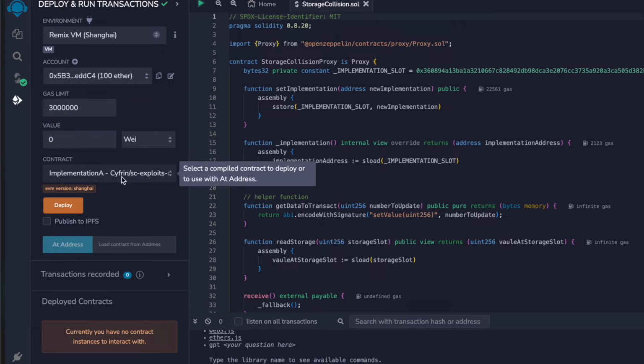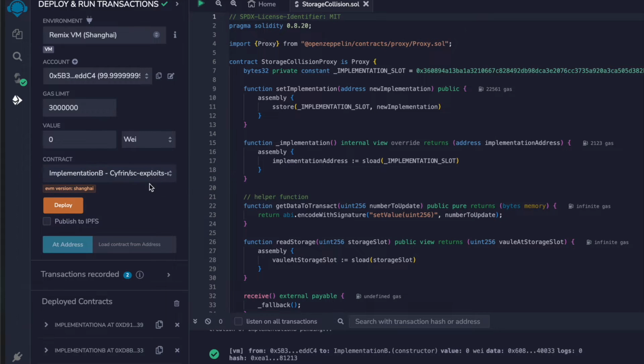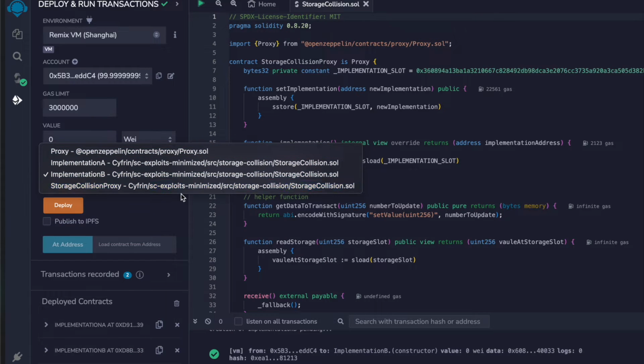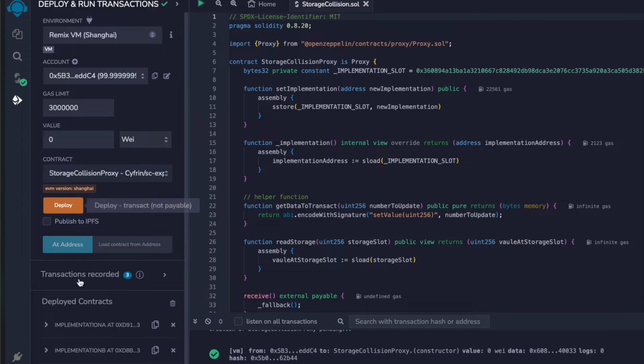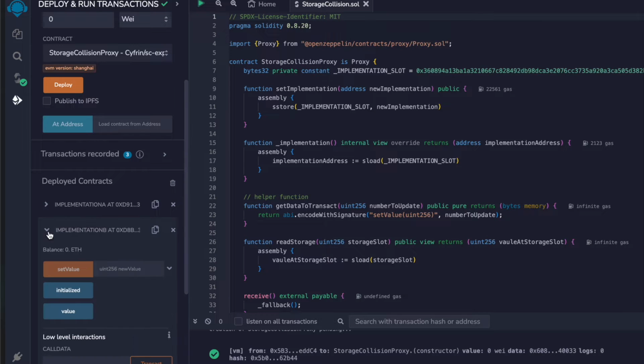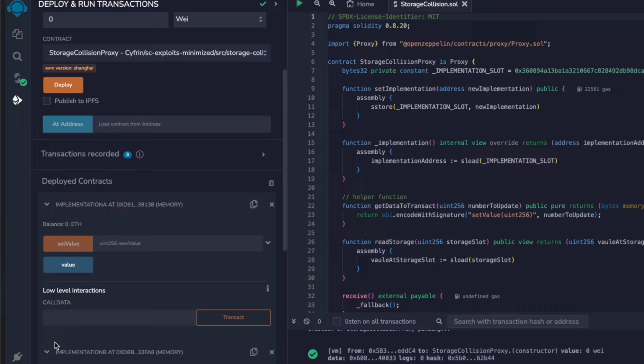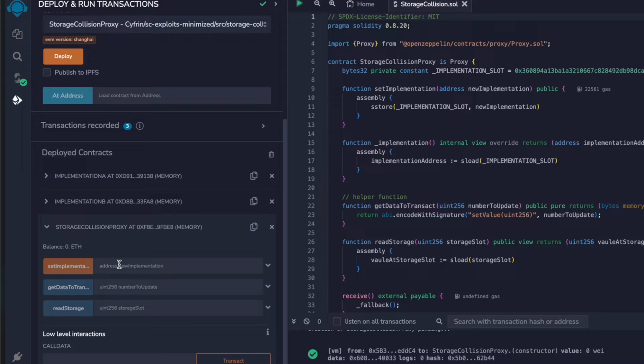Go to the deploy sections, deploy the implementation A, implementation B, and finally the storage collision proxy. So go to the storage collision proxies, copy. Is this implementation A or B? Let me see. I think this is implementation B and this is implementation A. So let's copy the address of implementation A and set it in the storage collision proxies.